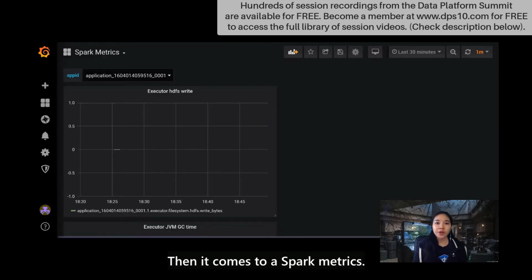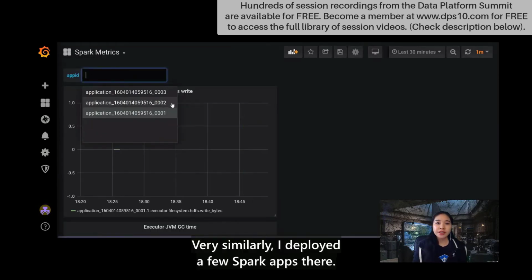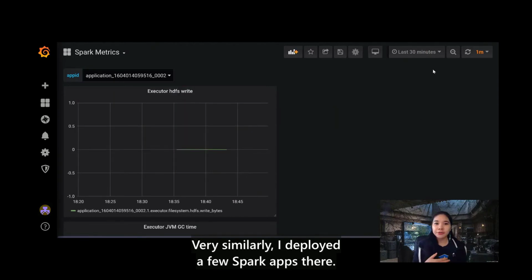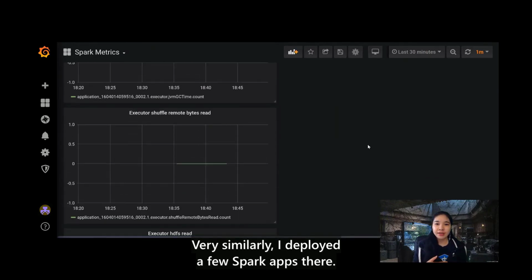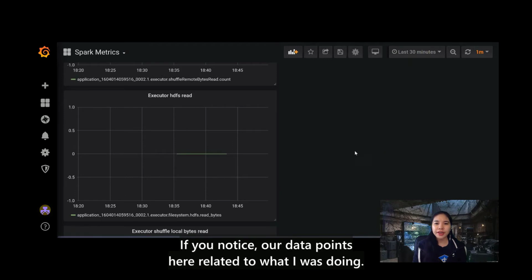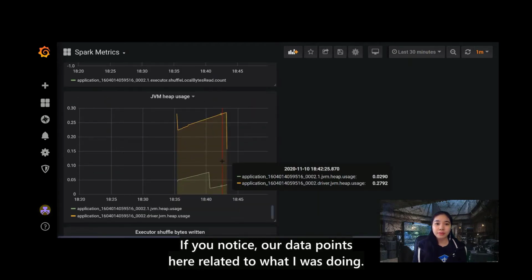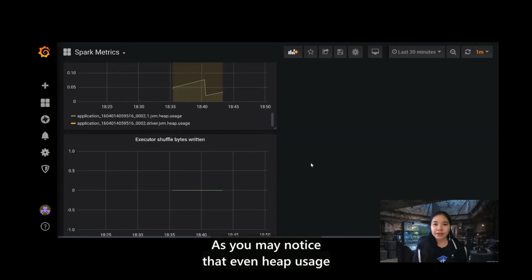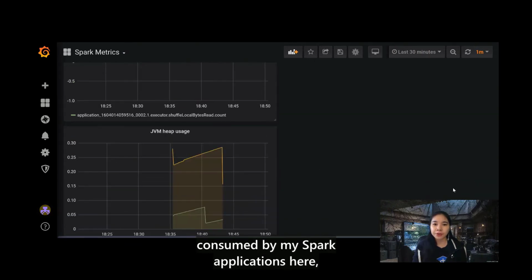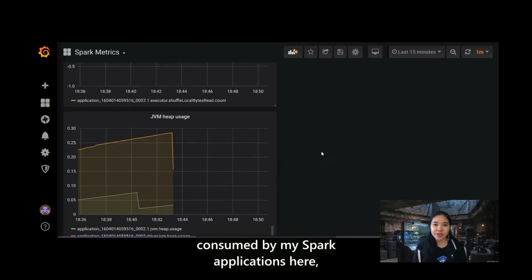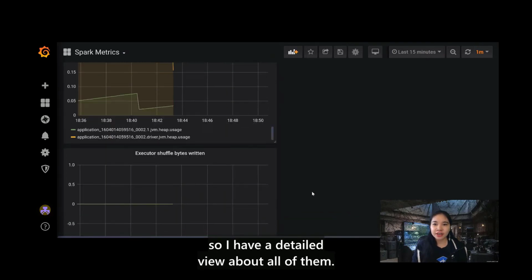Then it comes to Spark metrics. Very similarly, I deployed a few Spark apps there. If you notice, all the data points here relate to what I was doing. As you may notice, the JVM heap usage is consumed by my Spark applications here, so I have a detailed view about all of them.